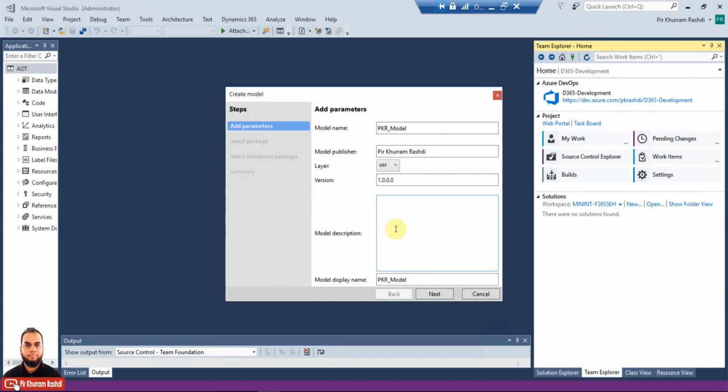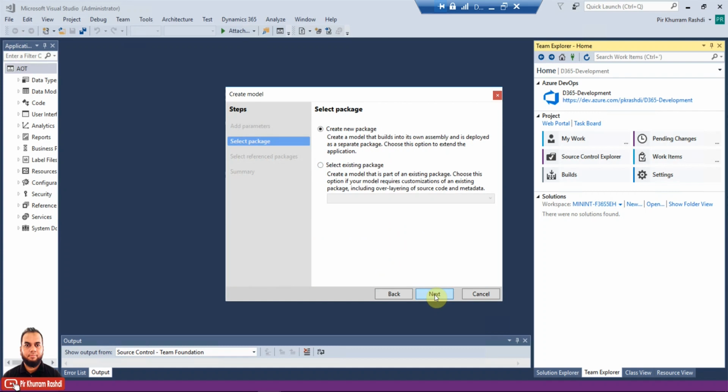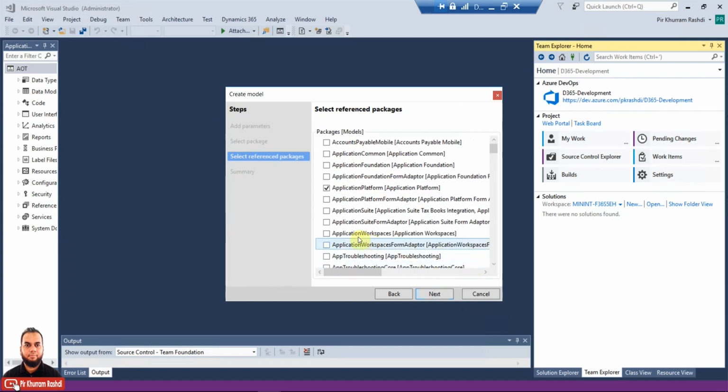A model description can be given if you have further details about the project, and a model display name is available. You can just click next, and then it will allow you to create a new package. You could select an existing package if you were overlayering, but we are not working on overlayering, only extensions, and overlayering is no longer supported anyway. So it will just create a new package.